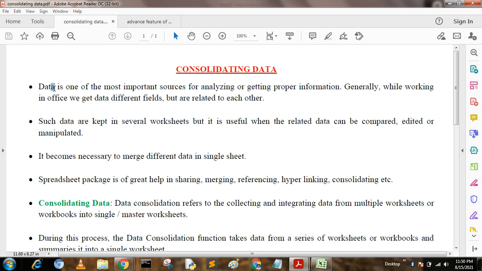Let's start. Data is one of the most important features for analyzing and getting proper information. Generally, while working in an office, we get different data from different fields but related to each other. Such data are kept in several worksheets, but it is useful when related data can be compared, edited, or manipulated. It becomes necessary to merge different data in a single sheet. Spreadsheet packages are a great help in sharing, merging, referencing, hyperlinking, consolidating, etc.